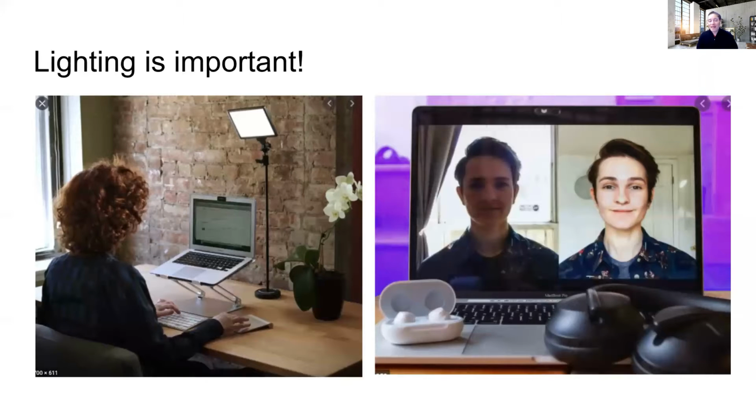Lighting. Lighting is so important when using Zoom. You don't want to have a lot of light coming from behind you. It will just cast a shadow. Folks won't be able to see you. You want to have light in front of you.